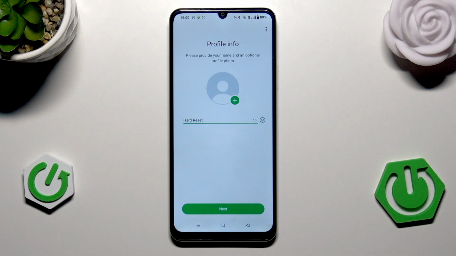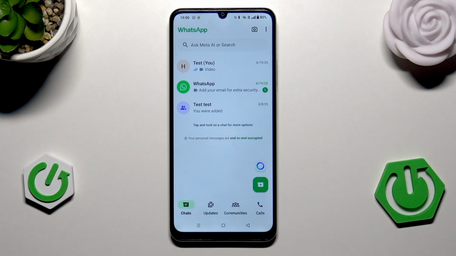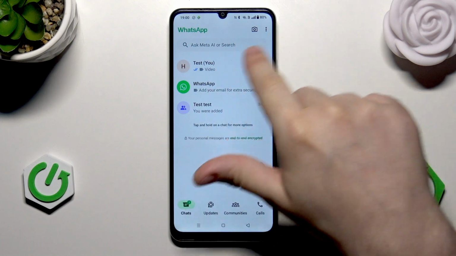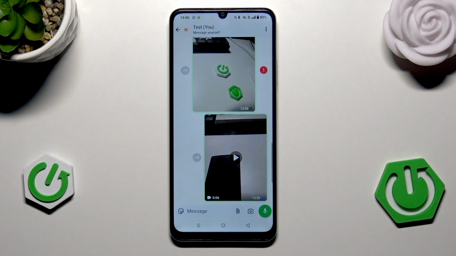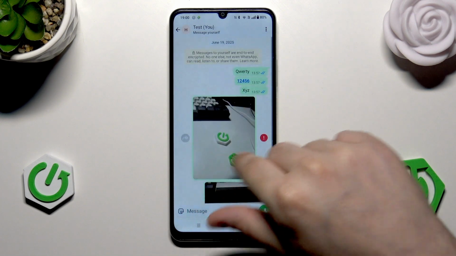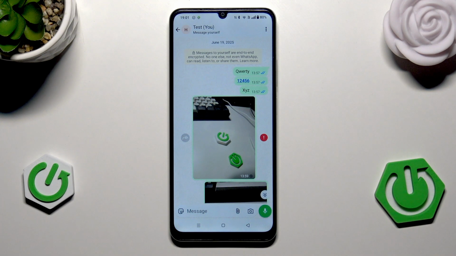Now click on next. In here you can type your name and change your profile photo if you want. Then click on next. And now we are ready to use our device. And just a confirmation, let's open up this conversation. And you can see that the videos and also the photos has been successfully restored.